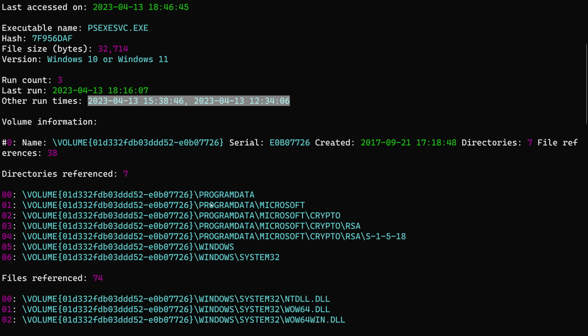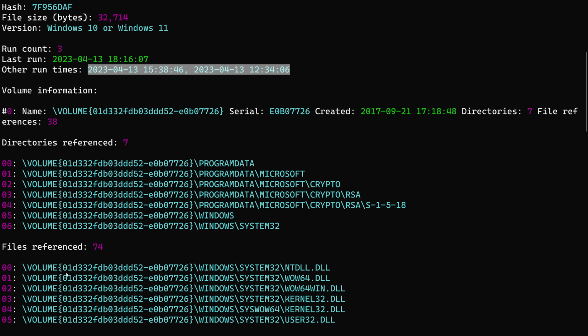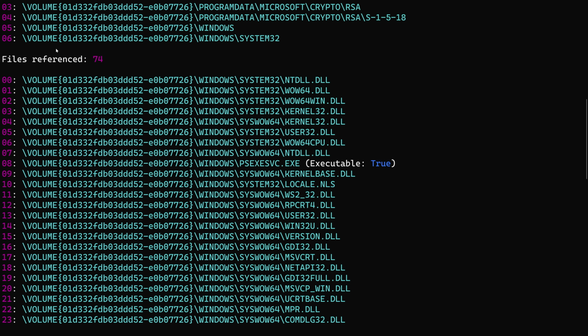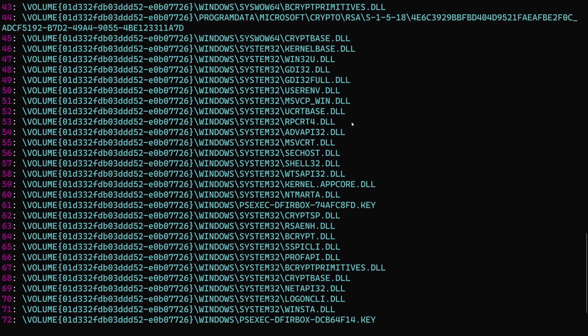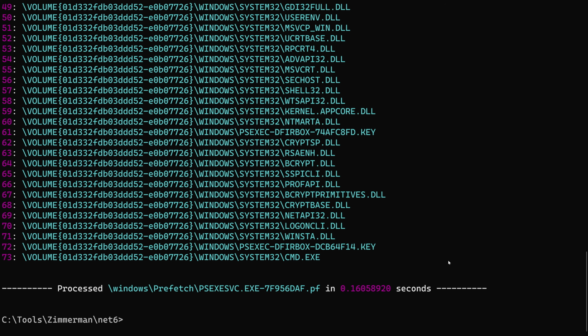Among all of this information, though, don't forget that we do have directories and files referenced, and here is where it gets interesting. You might already see where I'm going with this. Under Files Referenced, if we scroll down, let's take a look at what we see. Do you notice anything interesting here? Maybe you're looking at it right now. I'll highlight it for you.